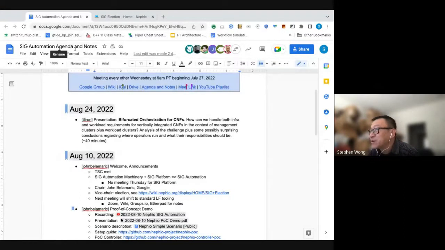Today it's basically only one agenda item. Tao is going to present the bifurcated orchestration for CNFs. So without further ado, go ahead and present.